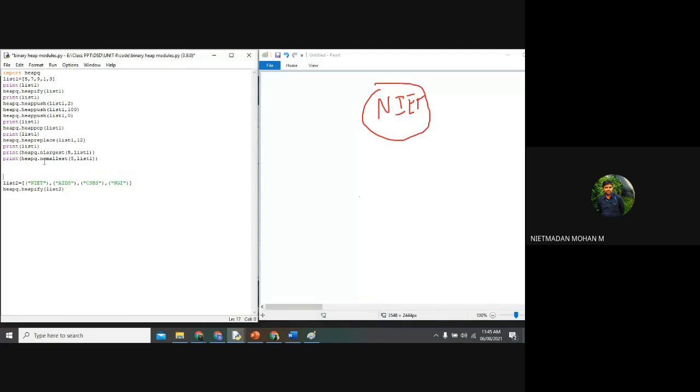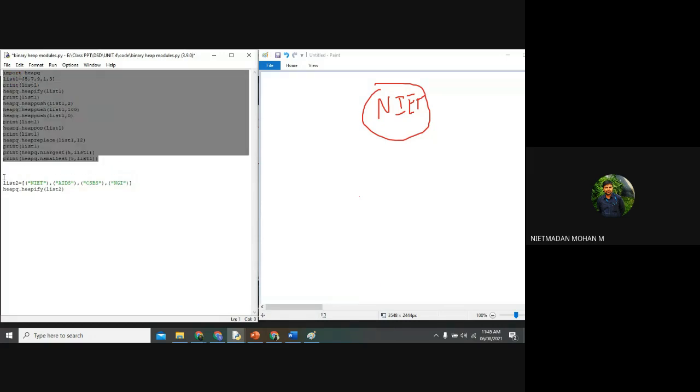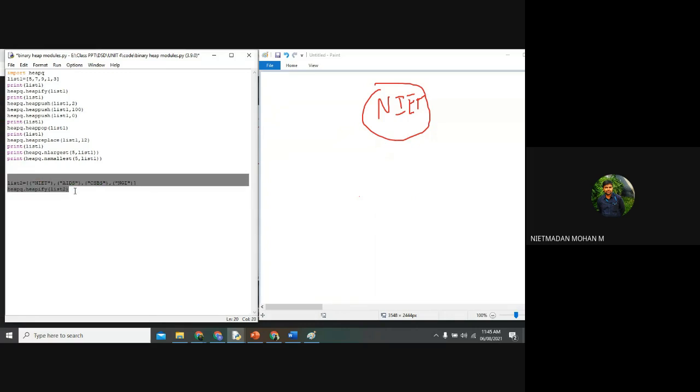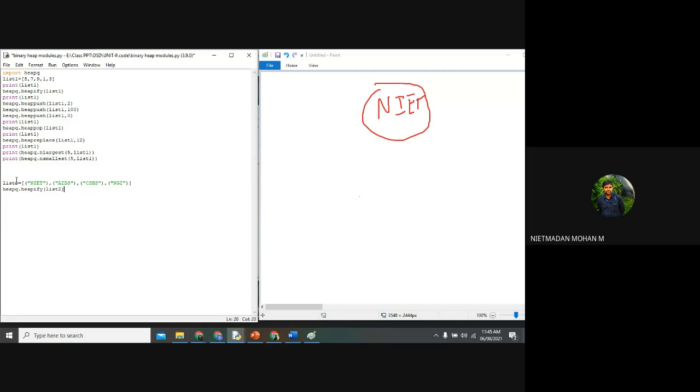So this is not a minimum heap. I'm once again telling you, this is a priority heap. I'm going to explain this. We can use the priority concept inside the tree also. So that is the thing I'm solving.